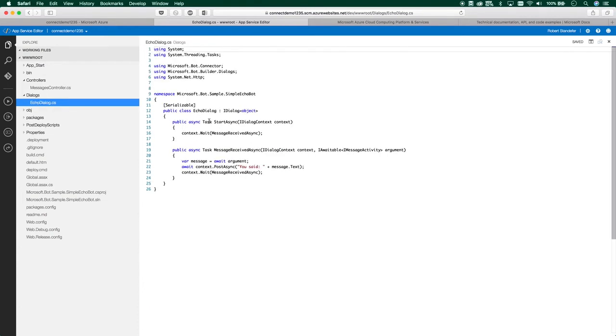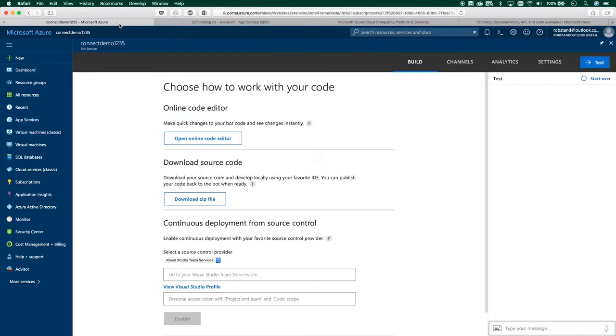Messages Controller handles the communication between the bot and the bot framework service. And the Dialogues, in this case echodialog.cs, handles the communication between the bot and the user. So Dialogues implement this IDialog interface to handle the communication between bots and the people that are using them. So if we look at line 22, we can see this await context.PostAsync message that says, you said.